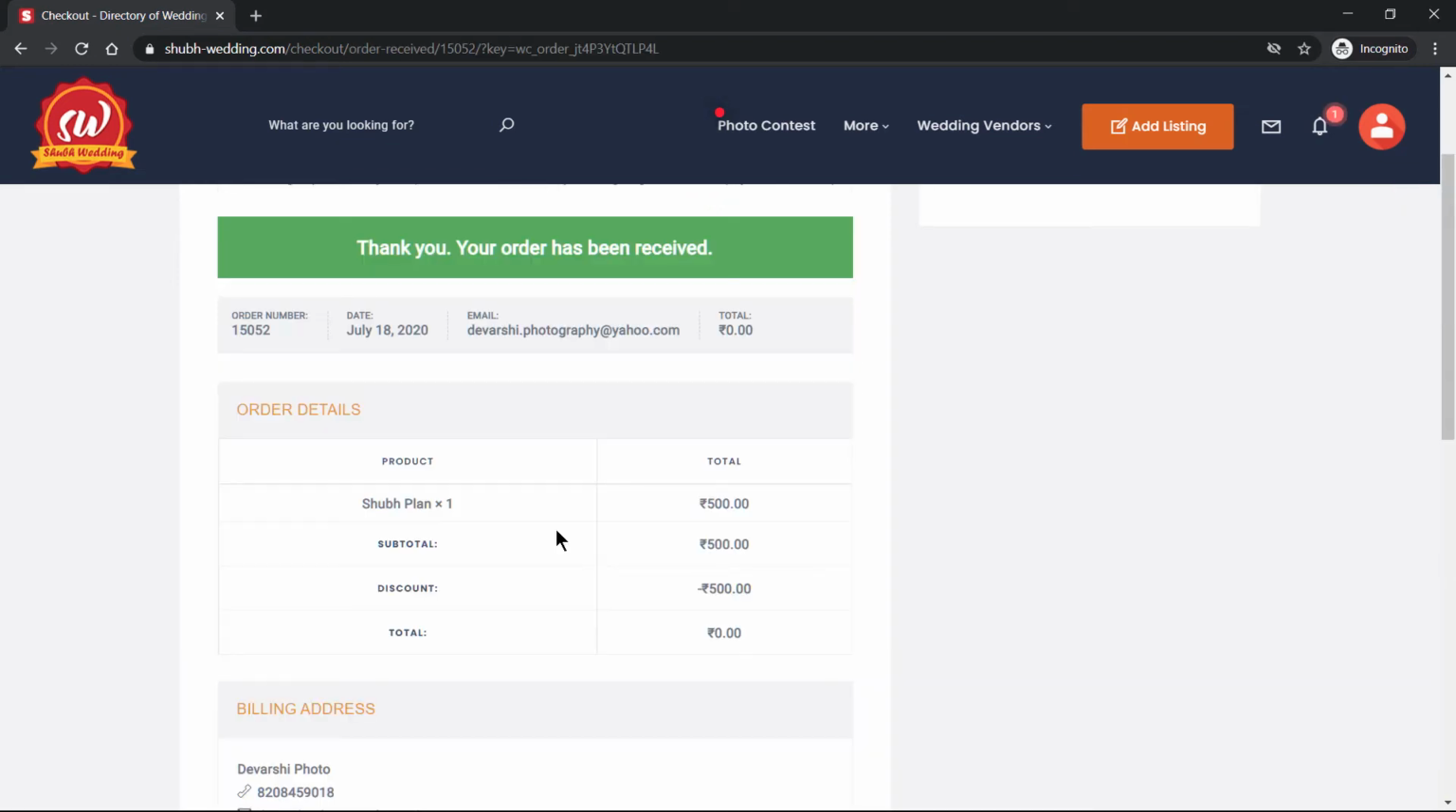Once you are done with the payment, then you will land on this page. That means the order has been confirmed and the listing is submitted to Shubh Wedding successfully. So this was the last and final step. So wait for Shubh Wedding to confirm your order, confirm your listing. You will be notified over email.